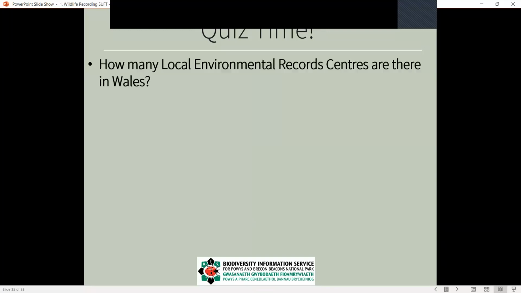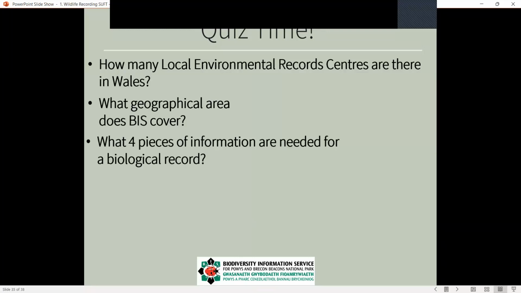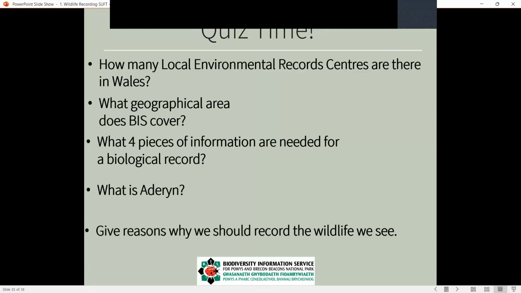So, how many local environmental record centres are there in Wales? What area does BIS cover? There's a clue at the bottom there. What 4 pieces of information are needed for a biological record? And what is a Darien? And maybe in the chat, if anyone has any answers to this question, I can add them to the list of reasons why you should record wildlife. So that's not the uses of them, it's just why you would want to record wildlife. So have a little think, and there of course are 4.